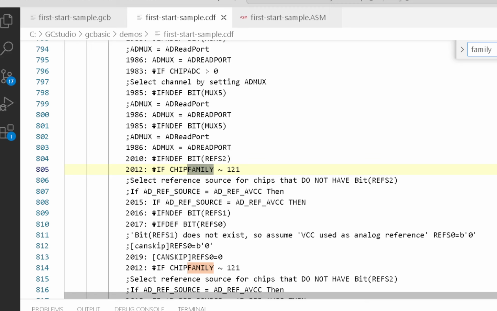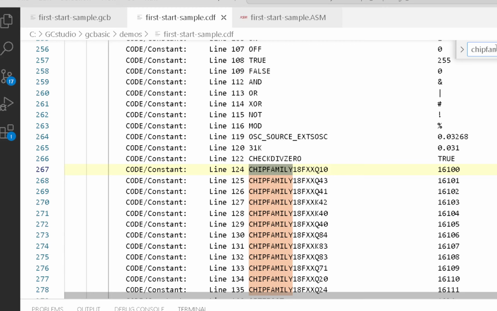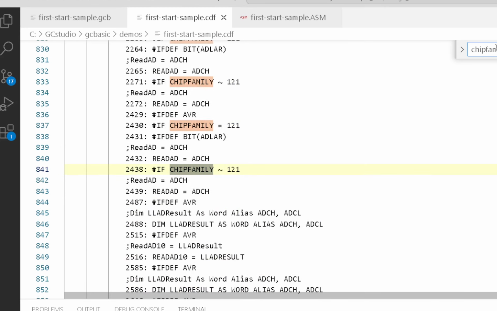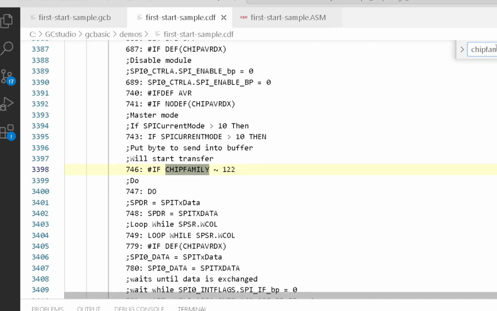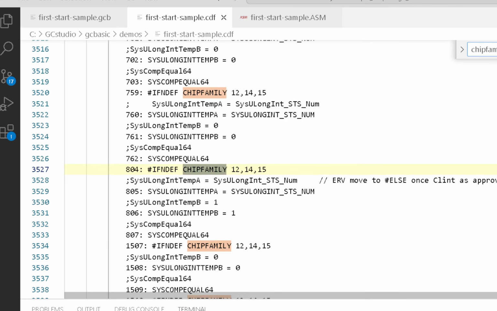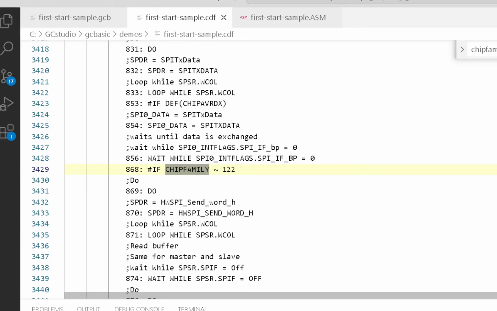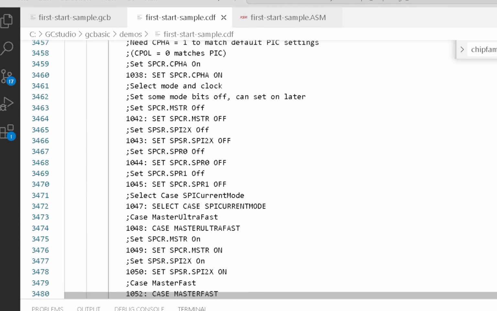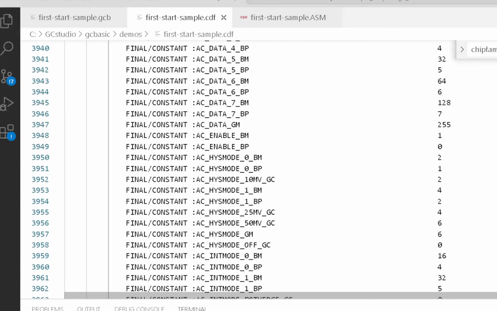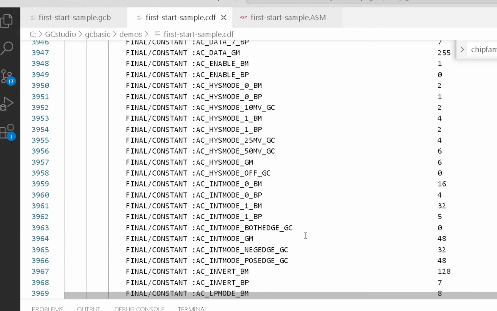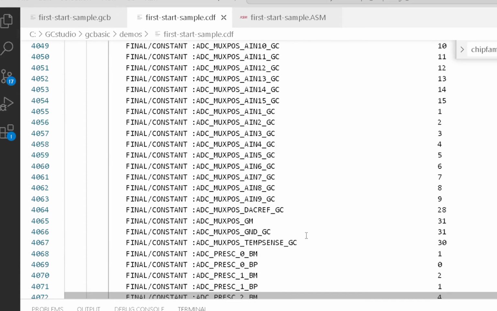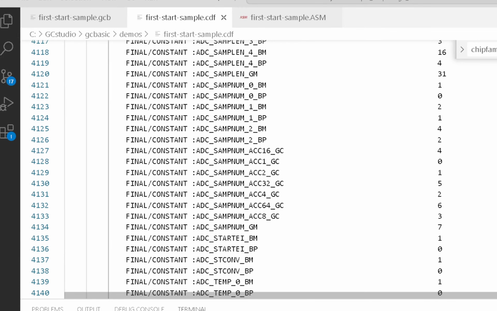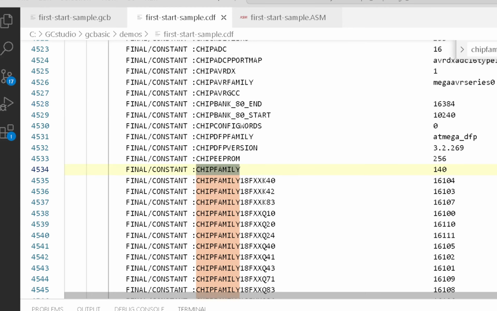I guess I should have just typed in chip family. That would have been faster. Does that tell me what it actually is? Oh, this is all the logic, not the finals. I want the finals. I'll just cursor down to finals. You can see there's a lot of constants set up. And in here somewhere, it will say chip family 140. Here you go, final constant. Because they do change.